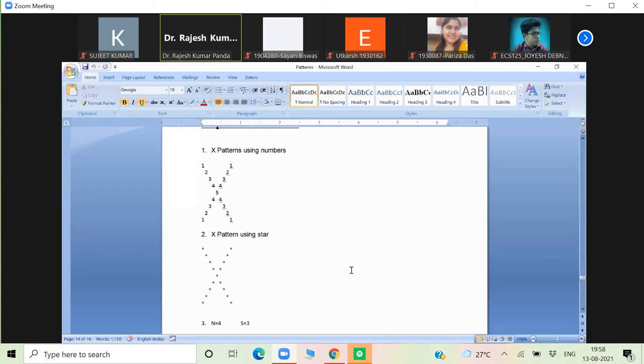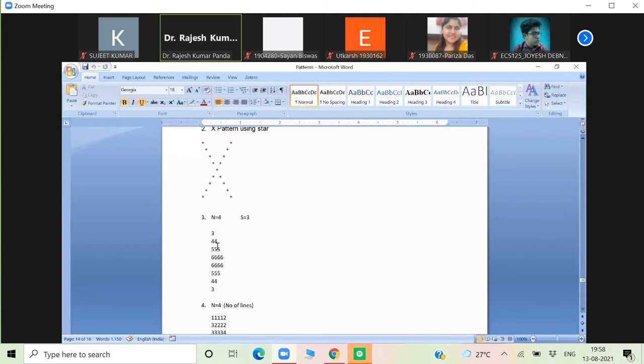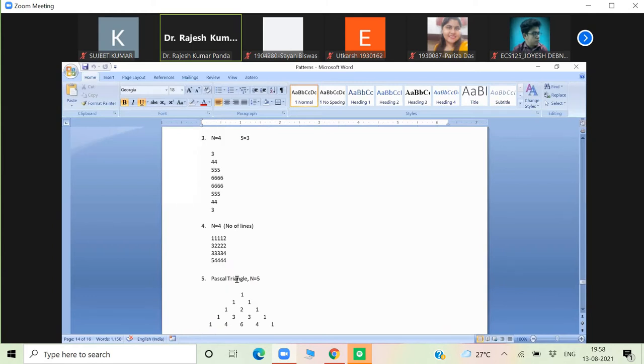This star pattern, this X. Many times this question has been asked in placement drives. This pattern is by Cognizant, question number 3, 4, Cognizant questions. This type of pattern, 1, 1, 1, 2, 3, 2. We'll do this pattern, don't worry. I'm just giving an idea before starting these programs, about what programs you should focus on.